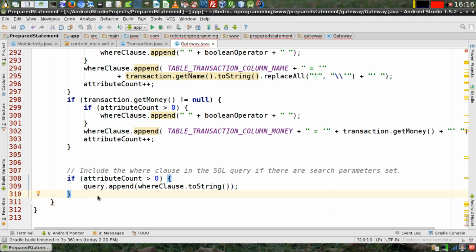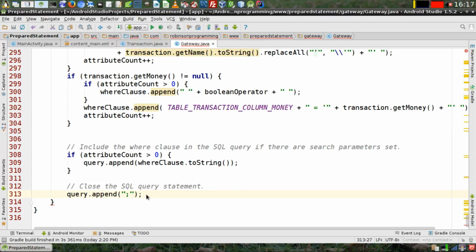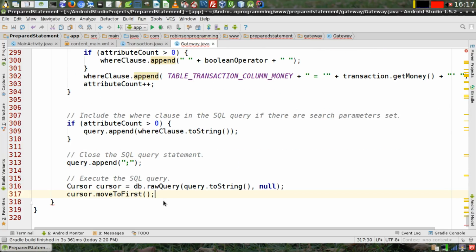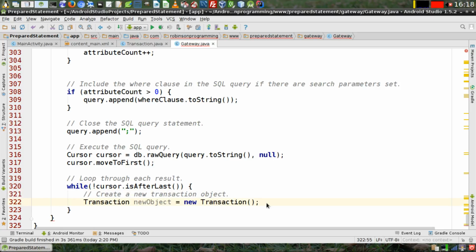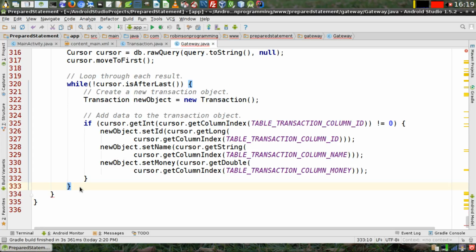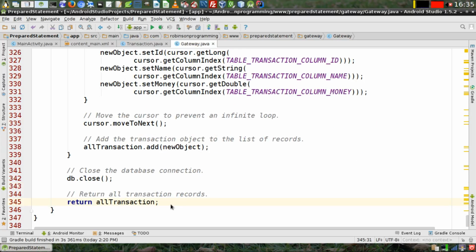Now append the where clause to the SQL query if there were attributes that were passed into the transaction object. So if all the values of the transaction are empty, skip it. Then we close the SQL statement with a semicolon and we execute the query, get a cursor, and move it to the first position. And then loop through each of the results in the cursor, and for each of the rows that were returned from the database we'll create a new transaction object. It will appropriately set the ID, name, and money attributes of our new transaction object. Inside of our loop, move the cursor to the next and add the transaction object to our array list. And then outside the loop, close the database connection and then return the transactions array list.